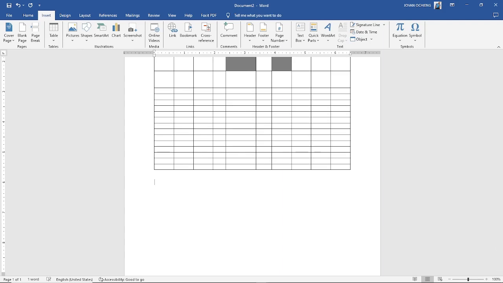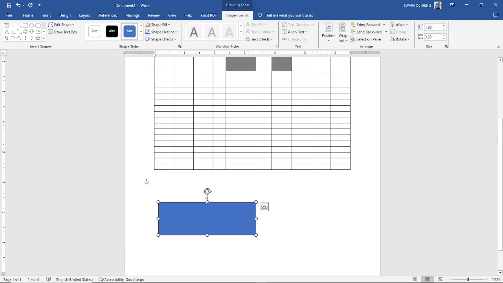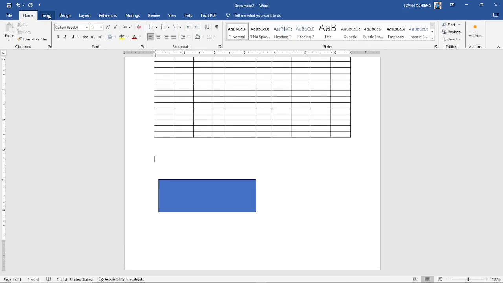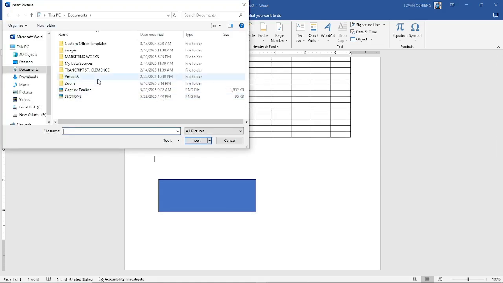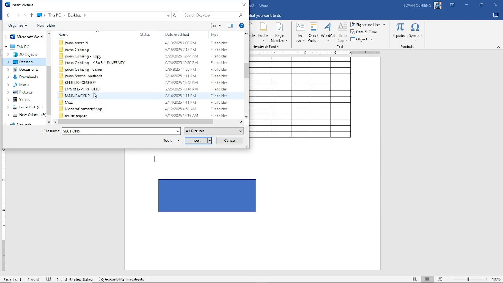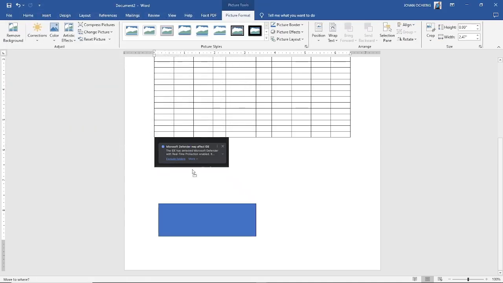Now, still on the insert functionality, we can insert other things. There is another thing I want you to know, how to insert illustrations. Illustrations involve things like inserting a shape like a rectangle. We can also insert a picture by coming to the Insert tab, going to Picture, This PC, and choosing where we want to insert a picture from. Then you click that picture and you have inserted it the way you see it.